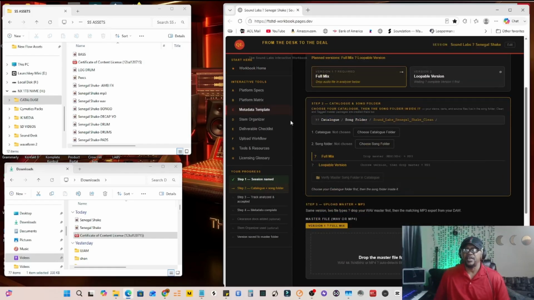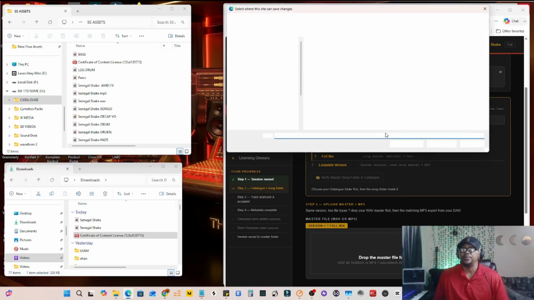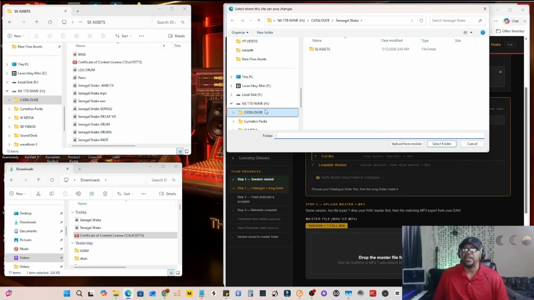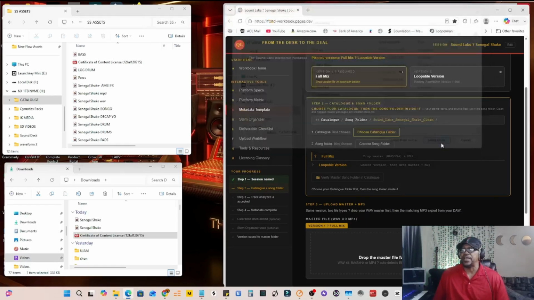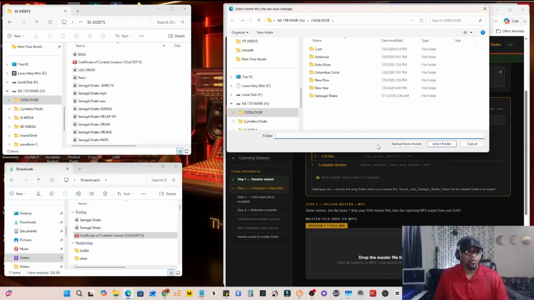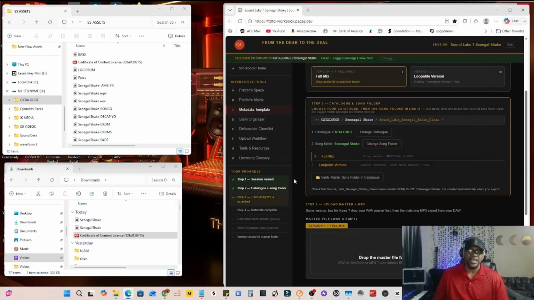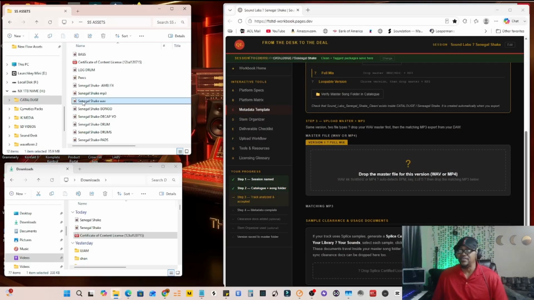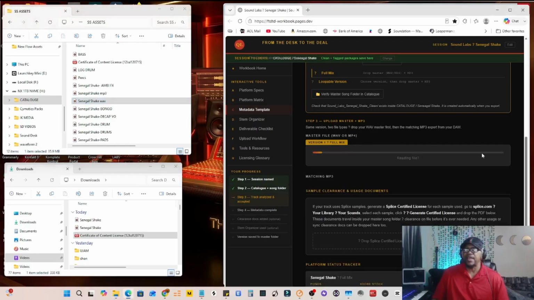When I start the session in step 2, the workbook is asking me to choose the catalog folder. I'm going to be able to do that. I'll go in here and just choose Catalog. We'll select that. Then it's going to ask us to choose the folder for the song, where the master song folder is going to be. That's going to go into Senegal Shake, and I'll do that. The next thing that they're going to ask is for us to upload the WAV file of the song. So I'm going to go in here and get the WAV file and drag that in.